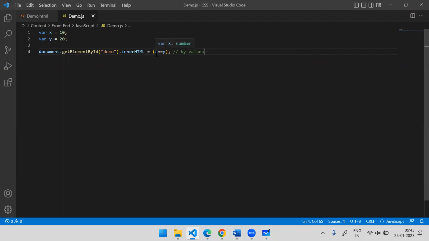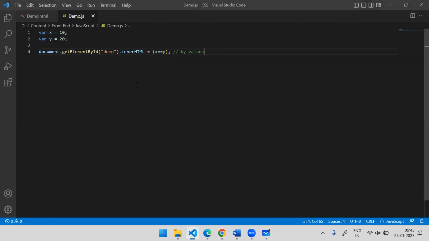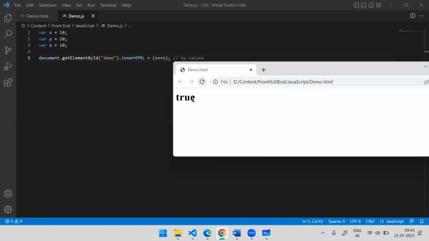So let's consider only double equals to compare the value. As we know that 10 is not equal to 20, it should return false, and you will see the output as false here. But if I create one more variable, z is equal to 10, and I say x is equal to z, we know the value of x and the value of z is the same, so it will return true.